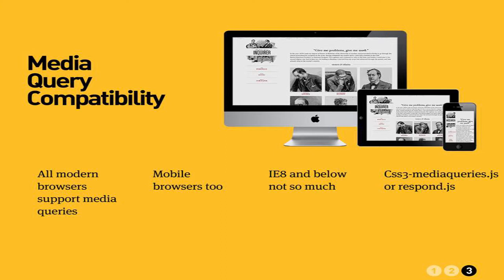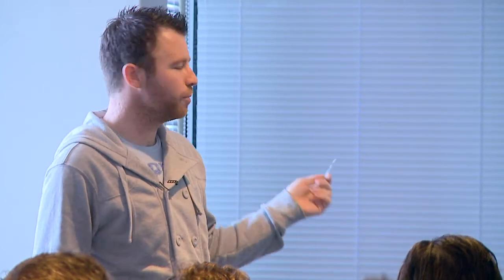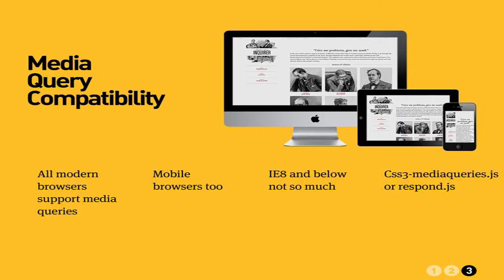There are some compatibility things to bear in mind with media queries. All modern browsers support it, as well as mobile browsers too. Firefox Mobile is coming out, and they're on the bandwagon as well. Opera Mini, for example, they all know about it. I'm not sure if it's already in, but some of them already have betas out that work very, very well with media queries. IE8 and below, not so much, typical. So to get around those issues, there are two JS files that you can include that will allow IE8 and below and some mobile browsers to accept the responsive design.